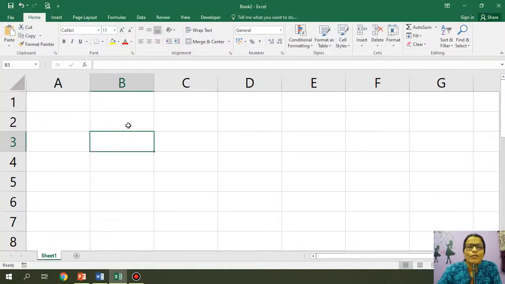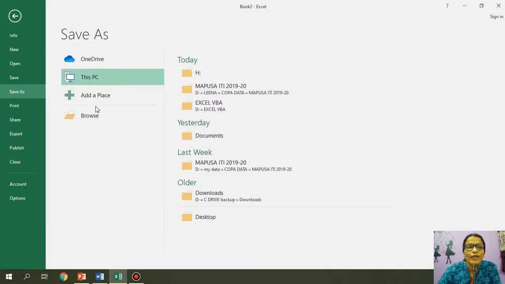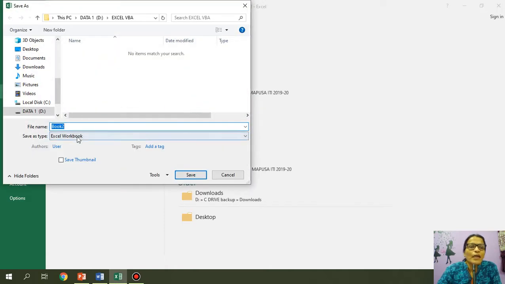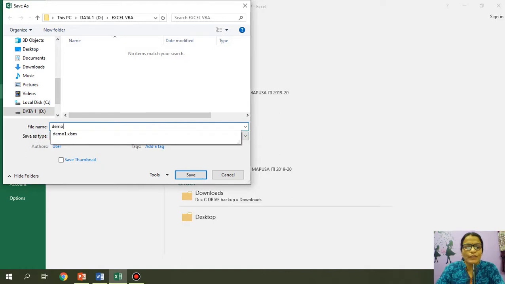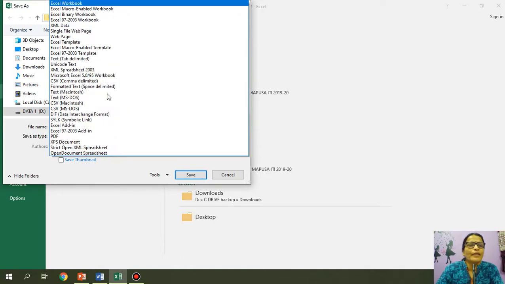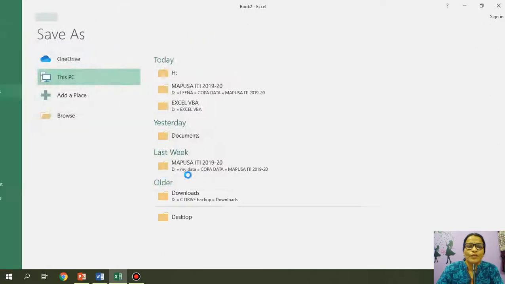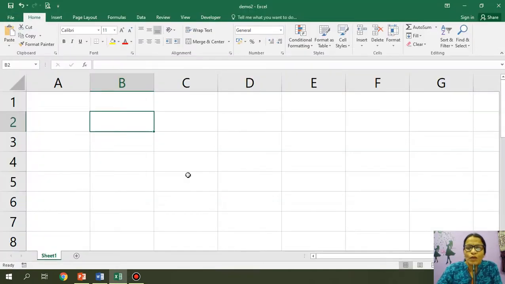First thing that we have to do is save this file. And don't forget, when you are saving a file, it has to be saved as macro enabled workbook. I'll just say demo 2, and here I'll say Excel macro enabled workbook. So when you know that you are going to use VBA code in an Excel workbook, then you must save it as macro enabled workbook.